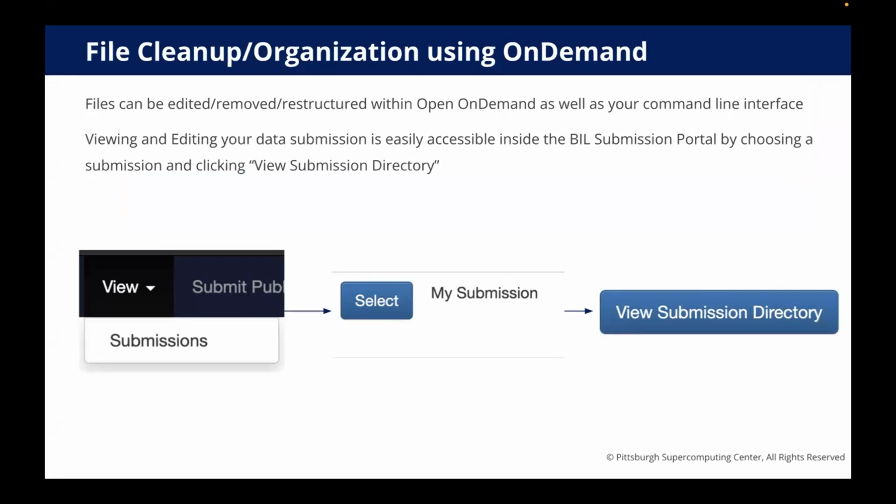That's fine if you'd like to do so, but on the BIL submission portal, we actually have links to our on-demand program, which Mariah will go into a little more depth later. But for this example, I just want to show that it's pretty easy to take a look and see the files you uploaded and move things around, edit, restructure, however you'd like to do.